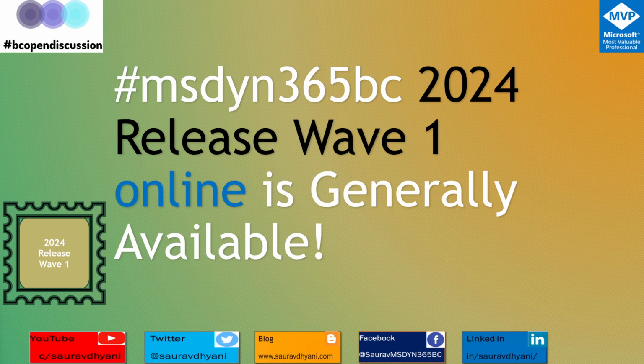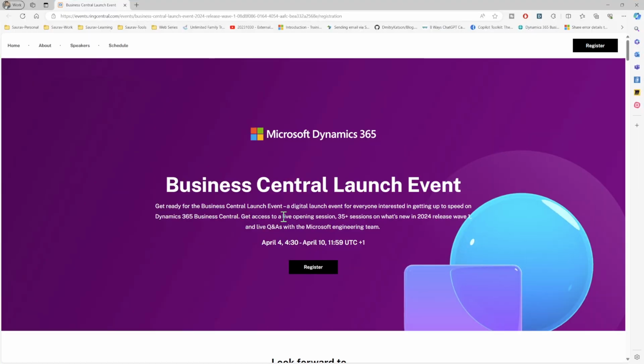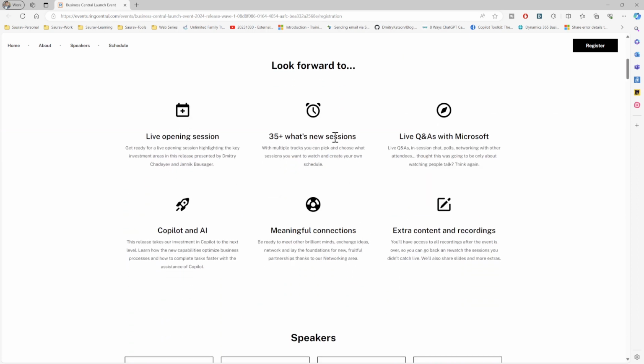Then, if you are interested, make sure to join the launch event, because who else can tell you what is changing in the product other than Microsoft, who are making those changes. This year the launch event starts tomorrow, which is April 4th, and runs to April 10th. The launch event has 35-plus what's new sessions. There will be a live opening session about the product enhancements and the direction where the product is moving.